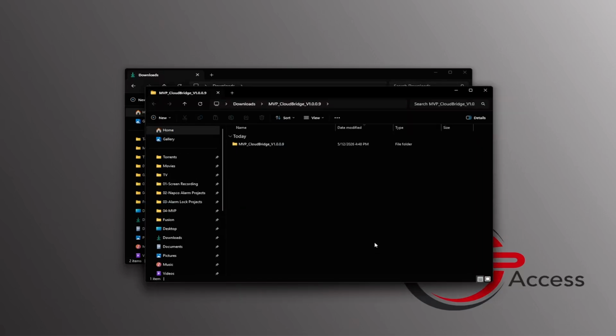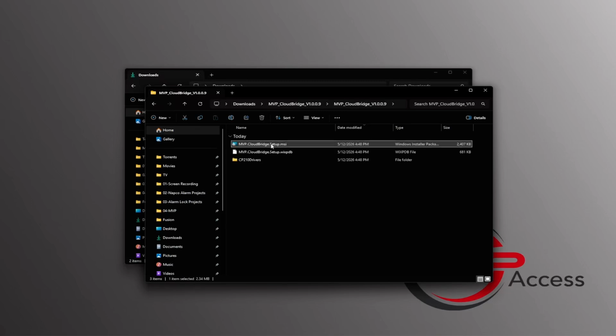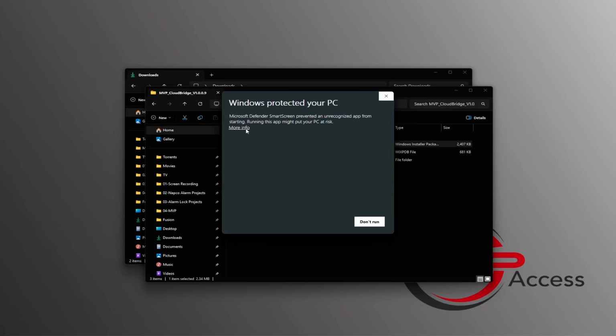A new window will open, and then you will go inside the folder with the version number on it and double-click on the file named mvp.cloudbridge.setup.msi. You may get a pop-up informing you that Microsoft Windows has prevented the program from running. If you have the option, click on More Info, then click on Run Anyway. If you don't see the More Info option, it's because your organization has policies in place preventing you from using that option, and you will need to get your IT department involved.